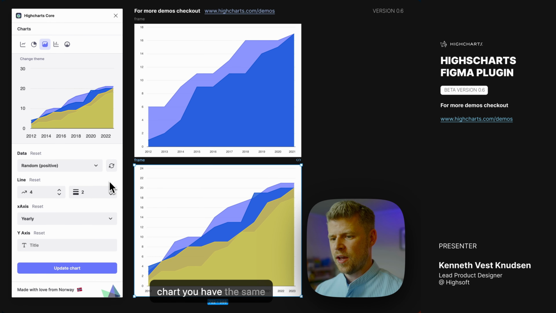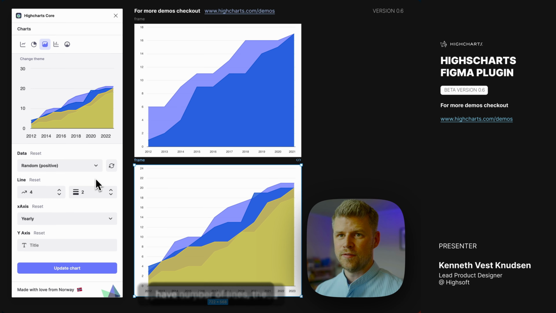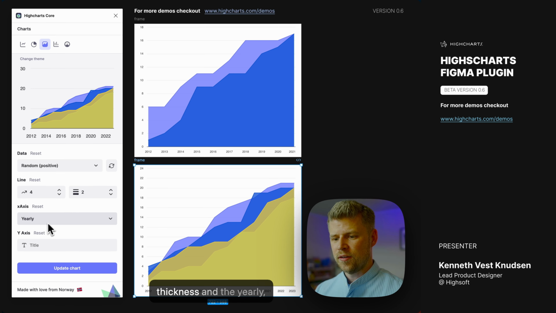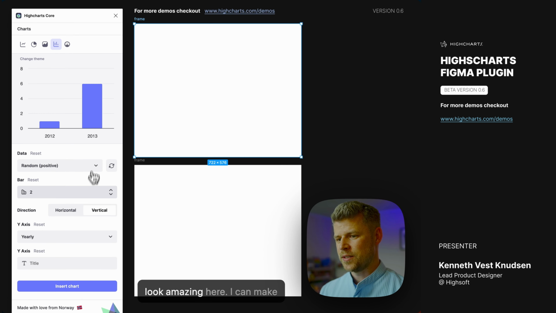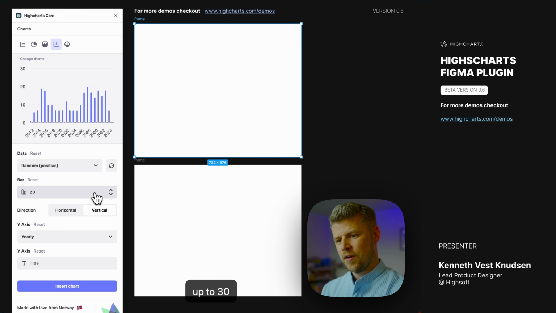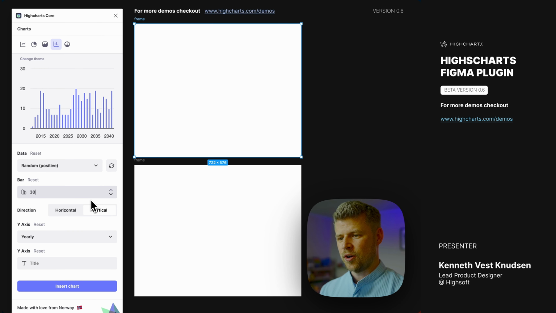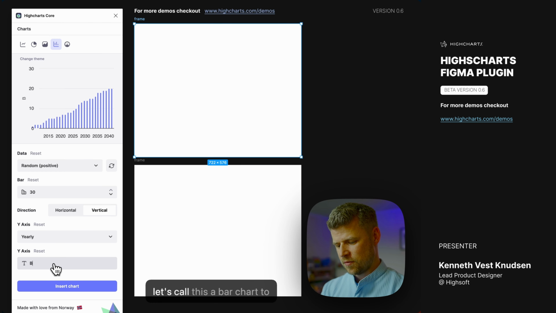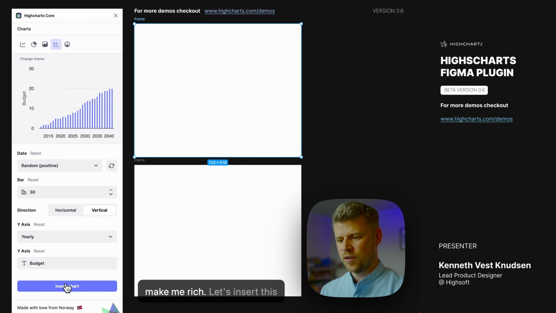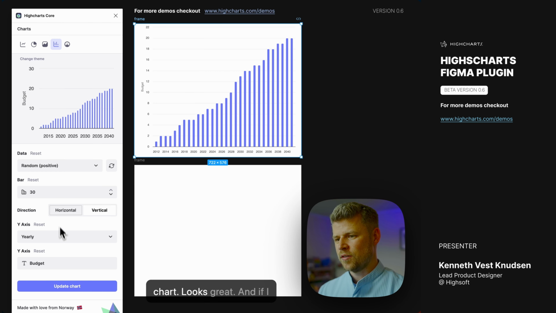For the area chart, you have the same options as your line chart. You have number of lines, the thickness, and the yearly, monthly, and linear, and of course your title on the left side. Now for the bar and column charts, they look amazing here. I can make up to 30 column charts here. I can change the trend of the data. I can add in year, month, linear, and also let's call this a budget to make me rich. Let's insert this chart. Looks great.